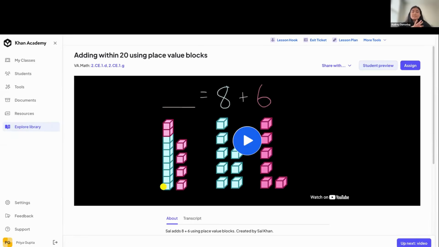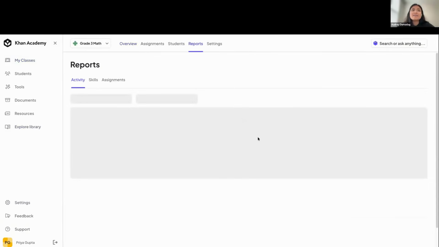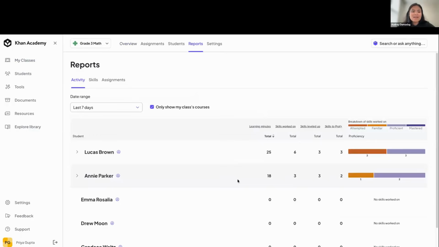All right. So now that you've created your assignments and students are working on them, you'll want a quick way to see how things are going. If you go to your reports tab for a class, you'll find a few key but familiar views. The first is activity report, and this is a quick snapshot of how students are doing. You can see how much time they're spending on Khan Academy, what skills they've worked on, and then their overall progress toward mastery.